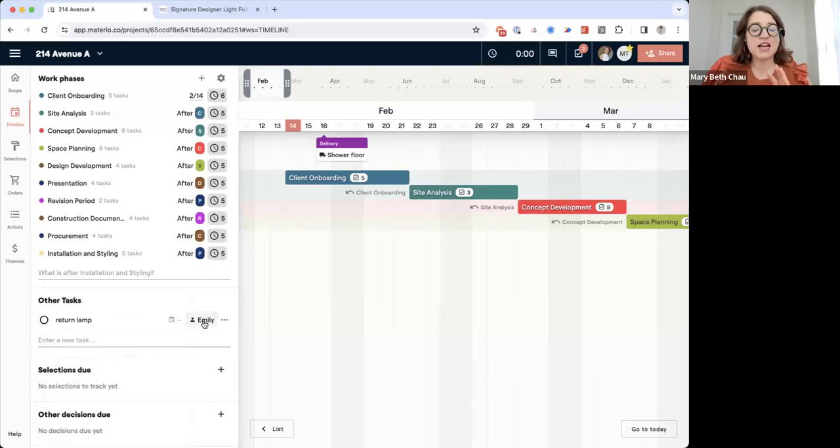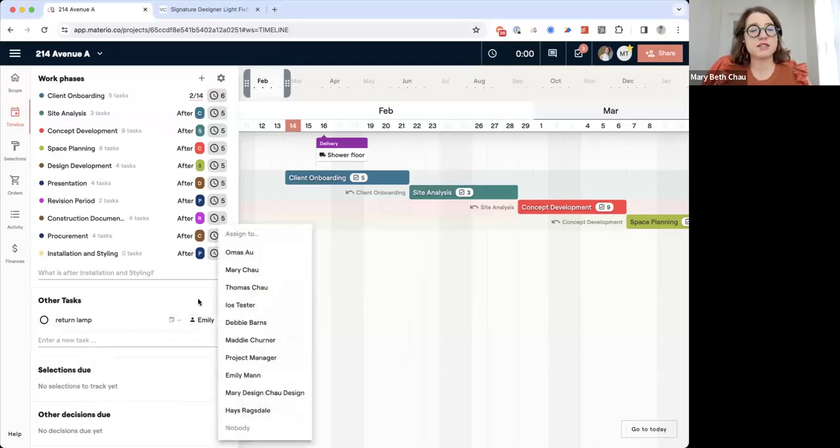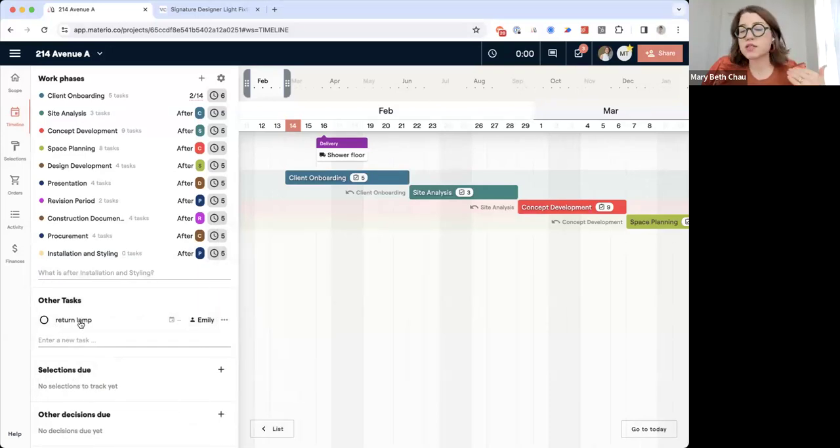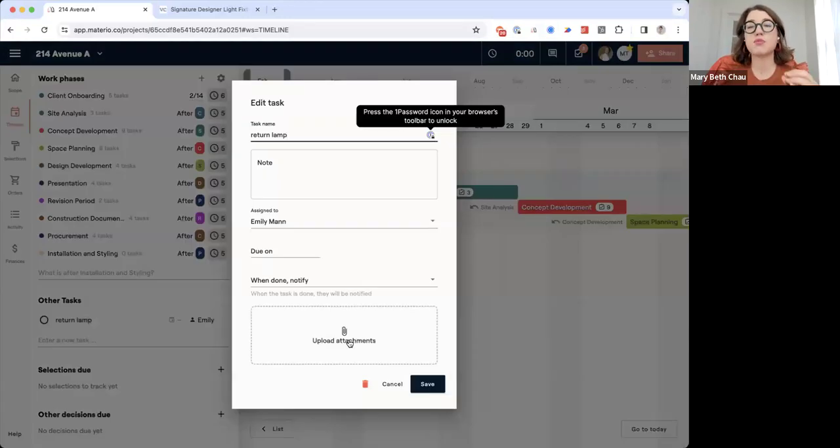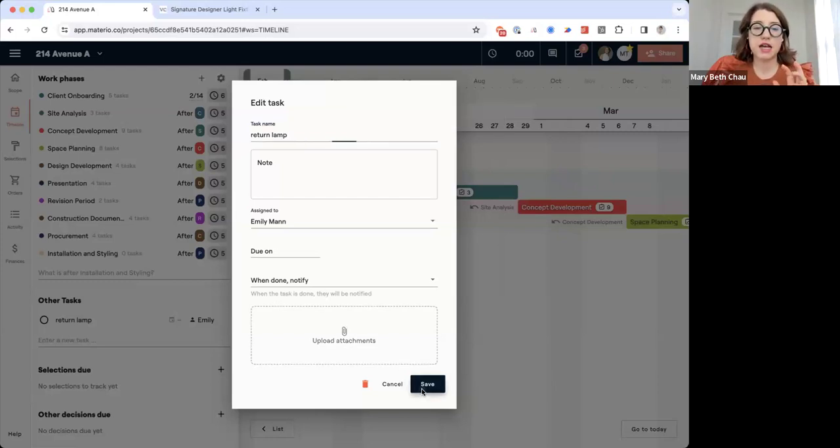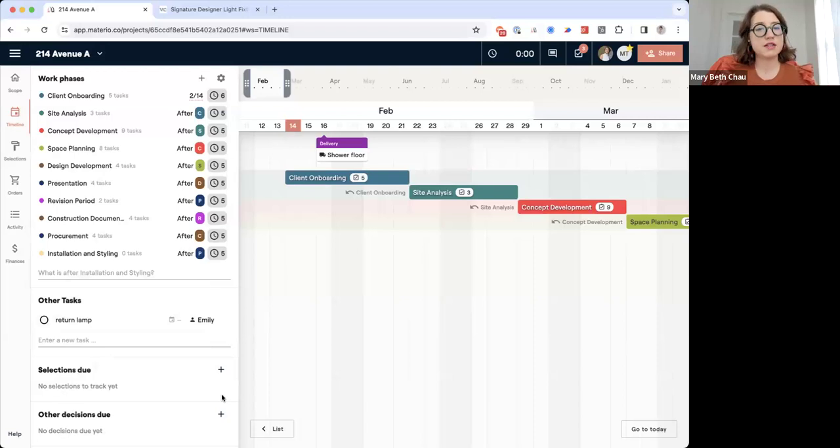Emily's not meeting the due date, all of that, you can go in and reassign that to someone else. You can also always click on any task in Materio and add more information like notes, notify certain people when it's completed, upload attachments, let's say return labels or initial sketches that you want to turn into an actual floor plan. So this is really effective for just having information on those tasks.